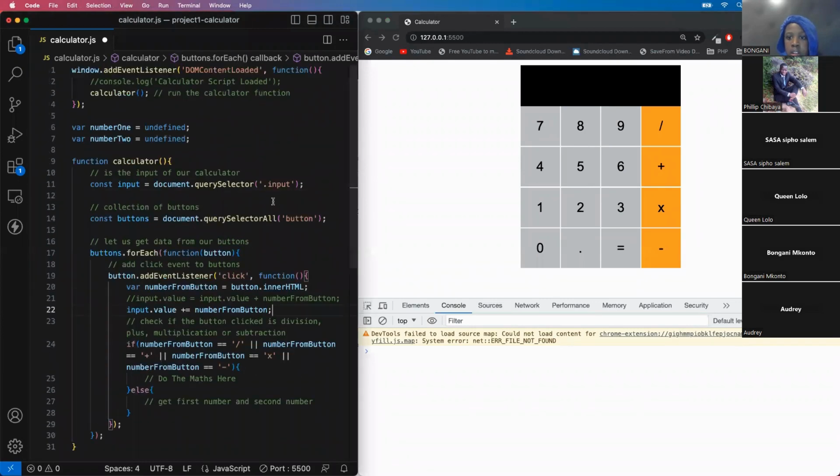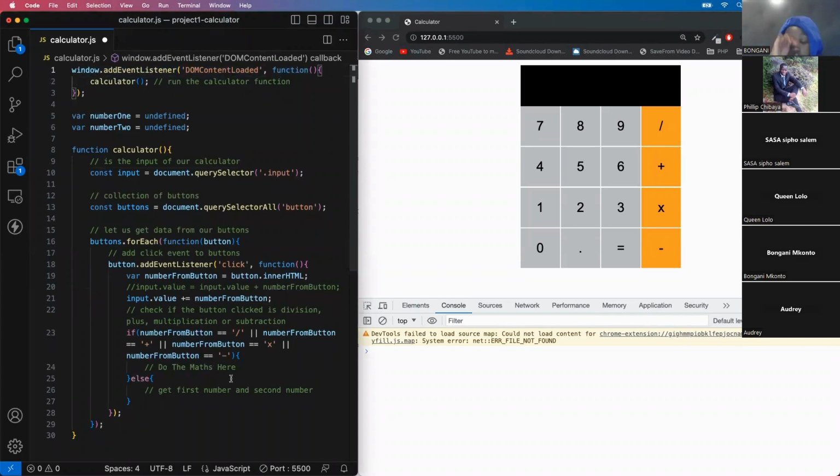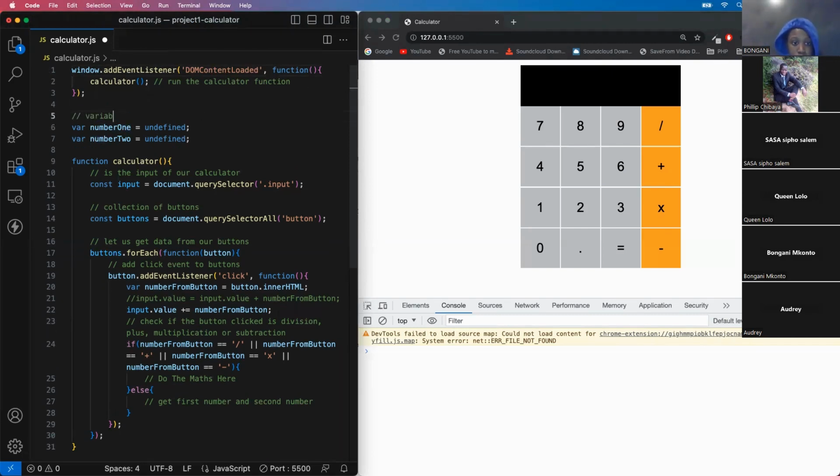All right, so I'll probably start getting rid of some of these commented lines just to minimize the code. So what do we need to do? If we click any of these orange buttons now, we need to start performing mathematical operations. Currently we have two variables here. I'll call these variables to store our numbers, the numbers from the input.